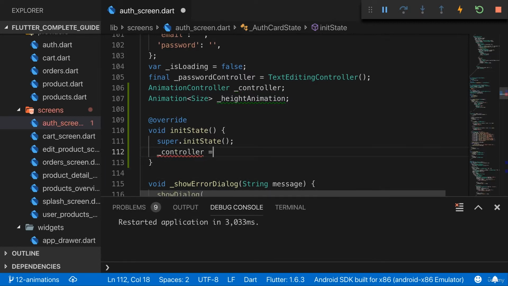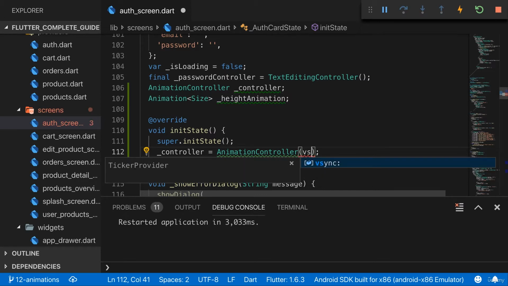So let's first of all assign a value to the controller. And here we instantiate a new animation controller using that animation controller class. And the animation controller now should get at least two values here. The first one is the vsync value.